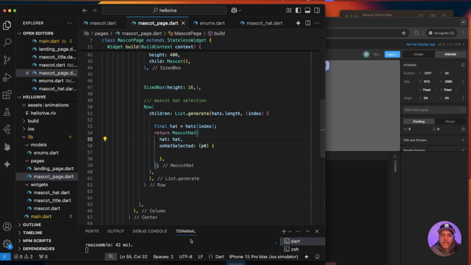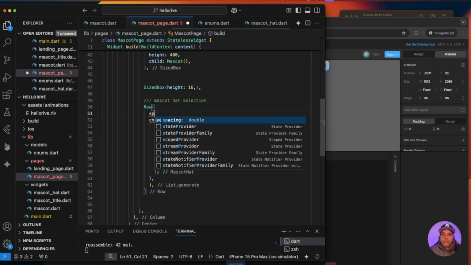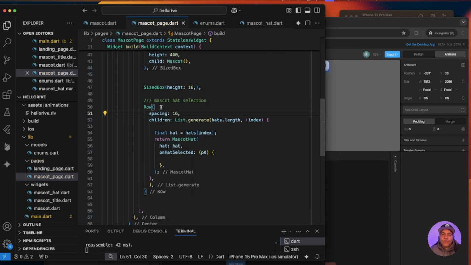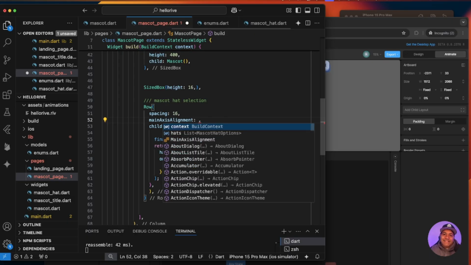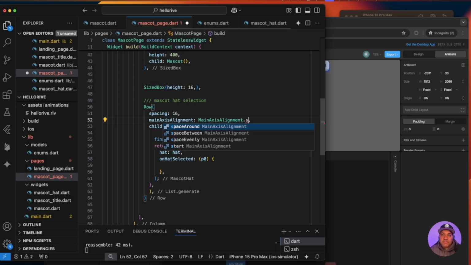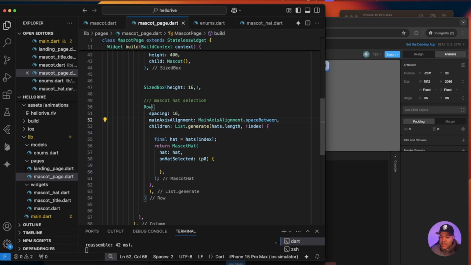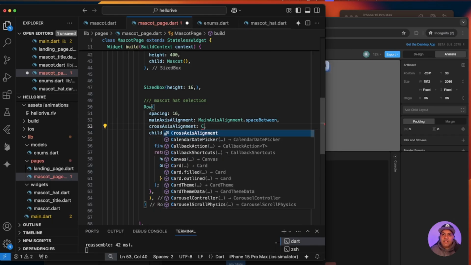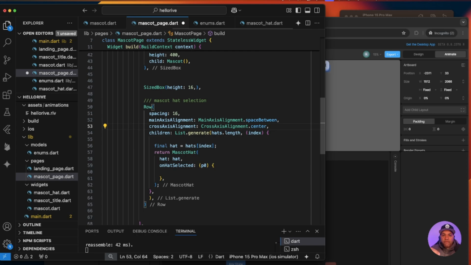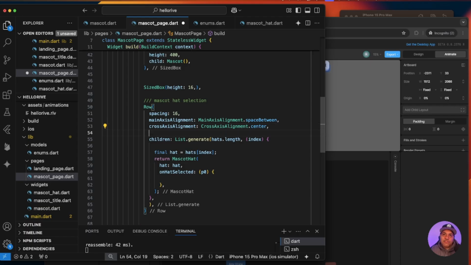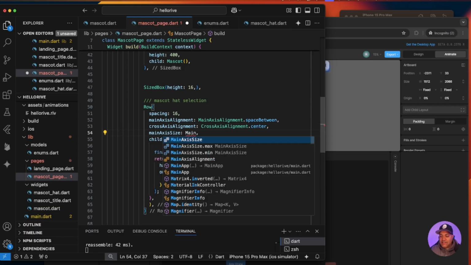Let's see if we can start seeing something at least at this point. Maybe I'll start by adding a spacing of 16 pixels to give it a little bit of spacing around it. I will also do main axis alignment space between. I want to do some space in between, not space around. And I want to do the cross axis alignment dot center. That way they're within the cross axis alignment, meaning vertical. I want the row to occupy the minimum amount of space. So I do main axis size dot min.